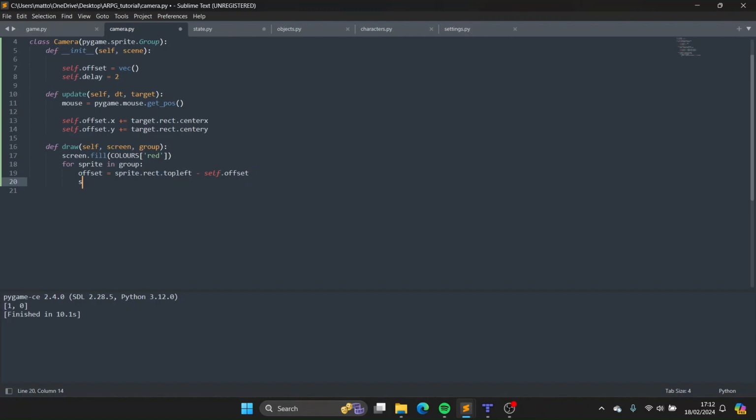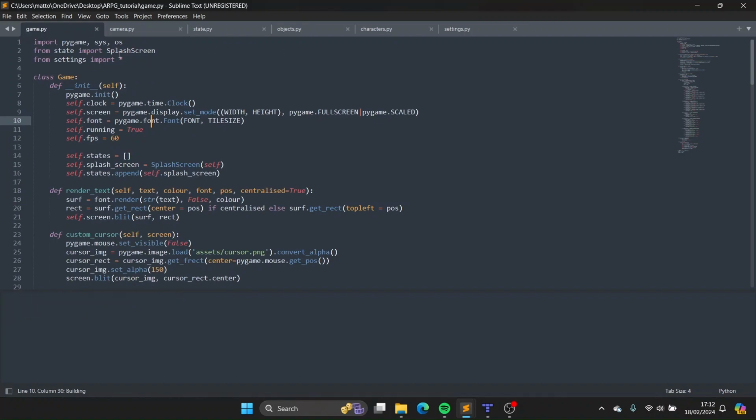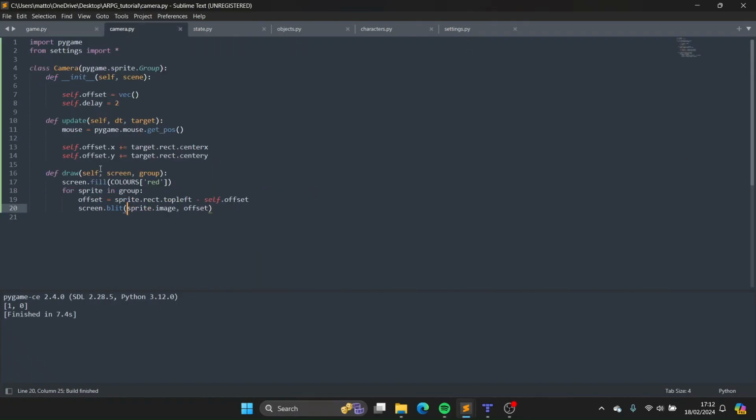And then of course I need to put these all on the screen. So screen blit, the image of the sprite at the offset, the position we've just created. So let's see what that gives us. Nothing happened, but it just flew away really quickly. So let's see what the problem is here. We don't want to add the offset here, we just want to make it equal.